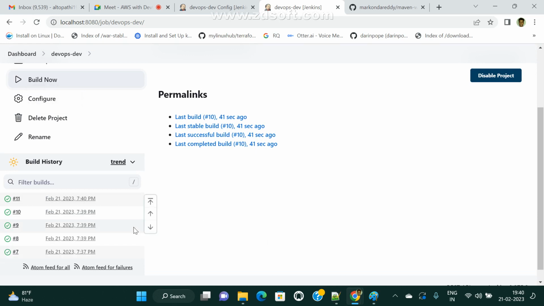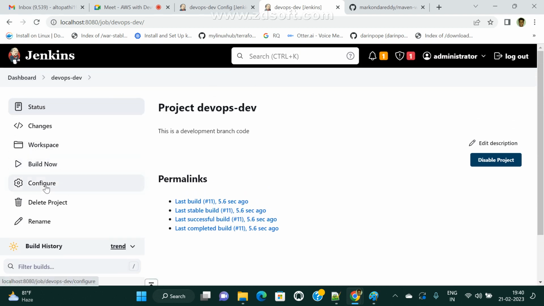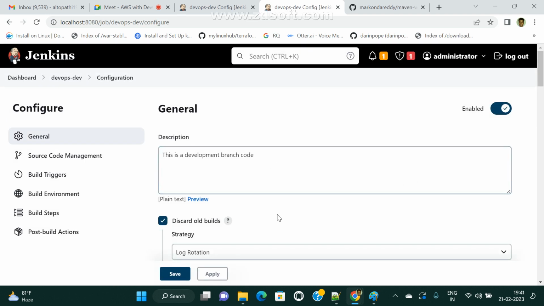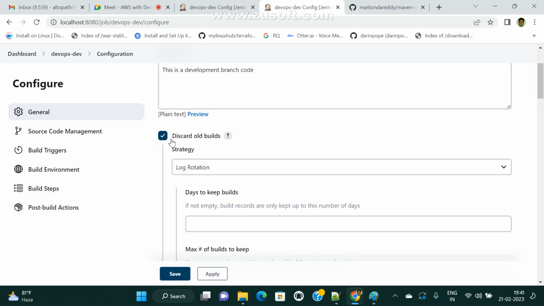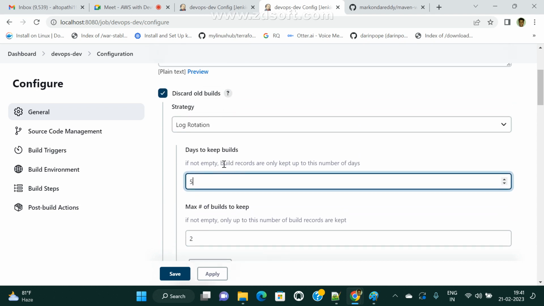Now we can see only the last 2 bills. Clear, guys? Any doubt here? Discard old bills. The name itself we can understand. I don't want to display old bills. That's it. Discard old bills. If you want, we can keep days also. How many days of bills do you want? Now, clear? Any doubt here? This is very simple.